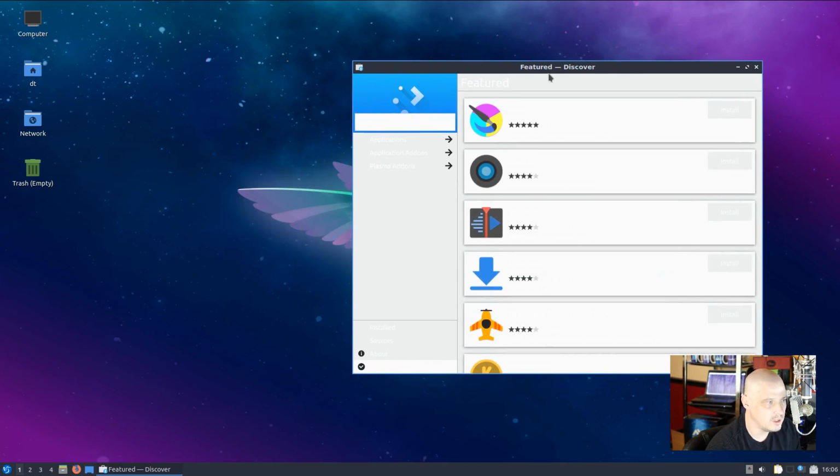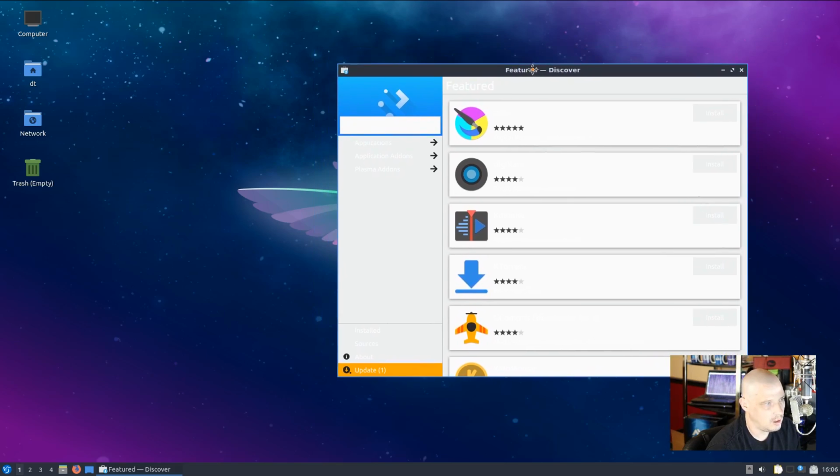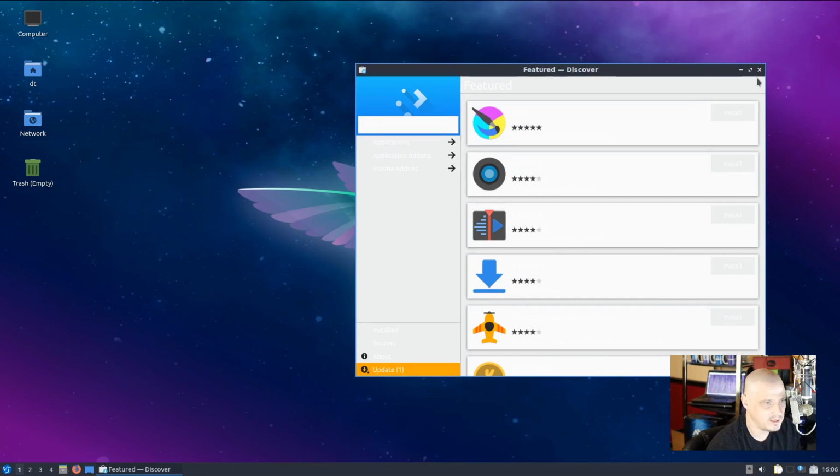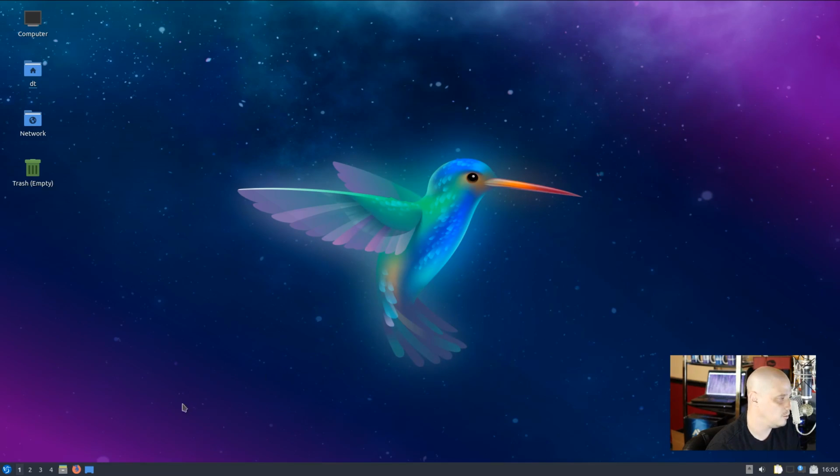Let's open up Discover. And just like it is in the Plasma version of Xubuntu, in Lubuntu, Discover really doesn't look right, at least not in this VM. I'm actually curious if it would look right on physical hardware. I don't know, but that looks, it's unreadable. It's unusable as is. So let's close that out.